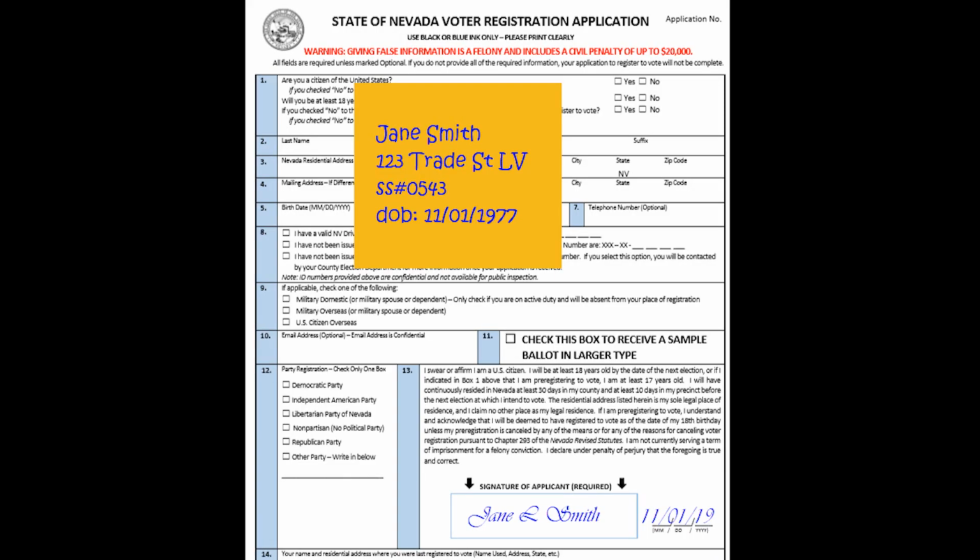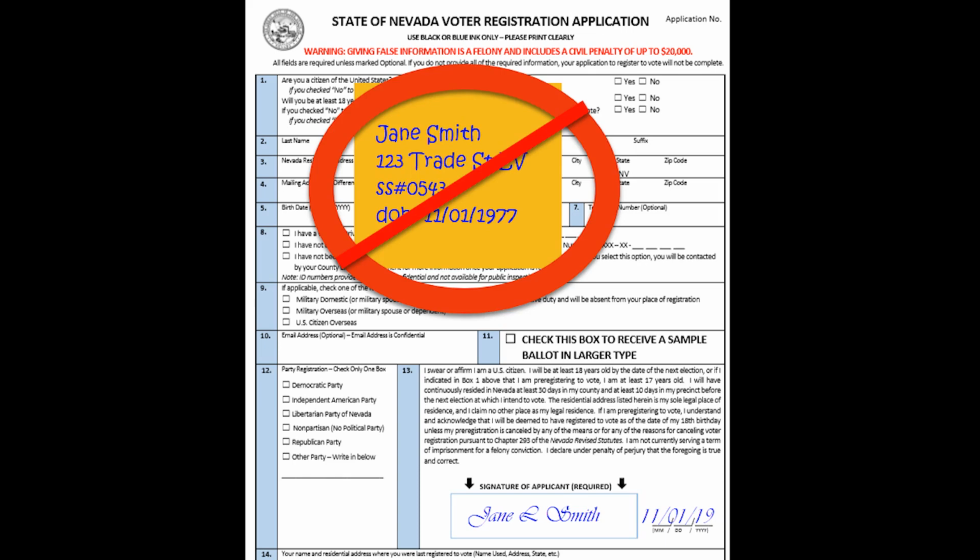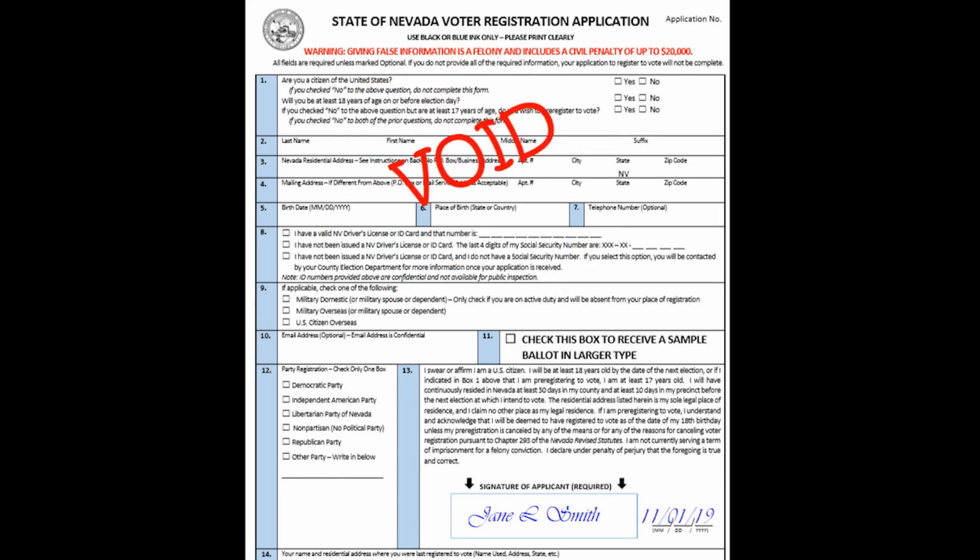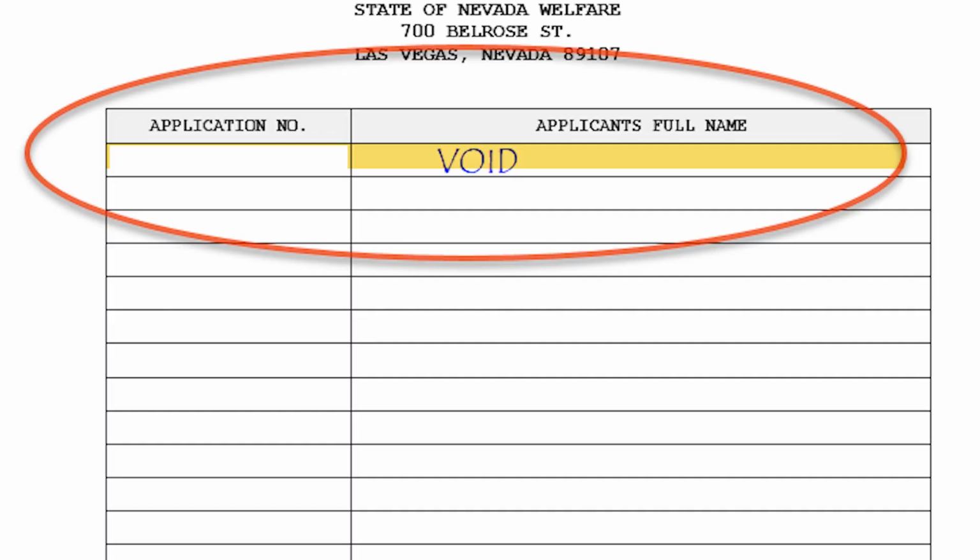When clients forget their information on the voter registration application, can I write it on a sticky note and put it with the application? So the answer to that would be no. Information written on sticky notes will not be accepted by the election department, as we do not know the true intent of the applicant. Please void the application as well as on the transmittal sheet and send it to the election department.